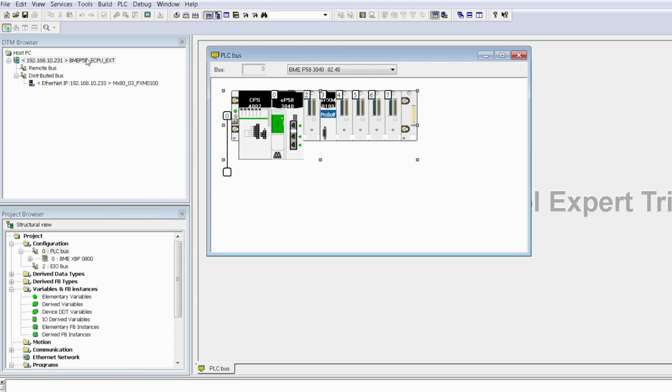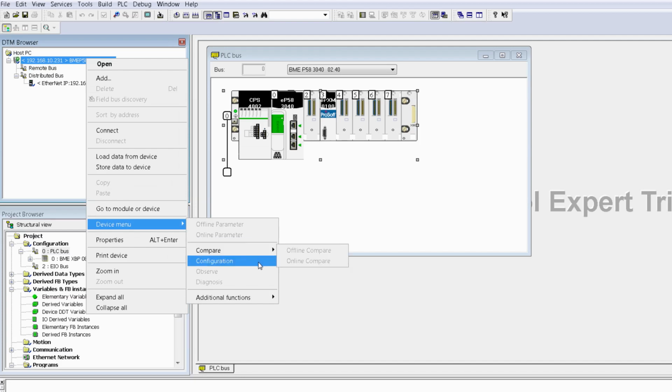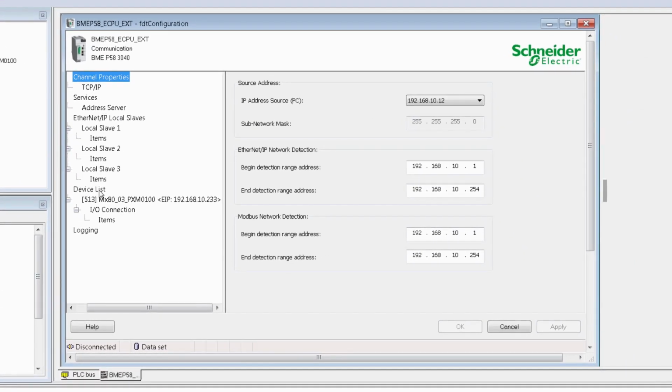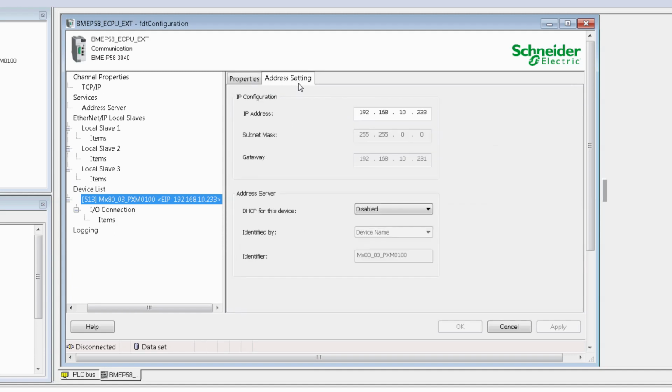Start by setting the IP address. In the DTM browser, right-click on the CPU and select Device menu, and then Configuration. In the tree view that opens, over on the left, expand Device List and select the PXM. Go to the Address Settings tab under IP Configuration, and the IP address that we enter here must match what we set in PCM. Under Address Server, we'll set DHCP for this device to Enabled. When you're done, click OK.